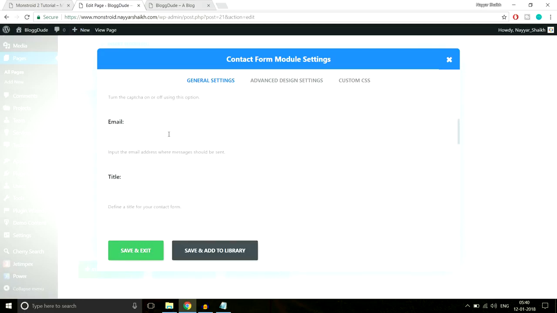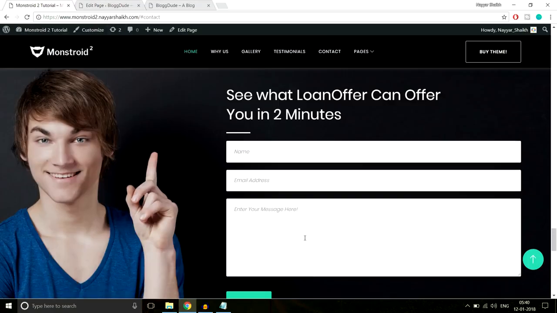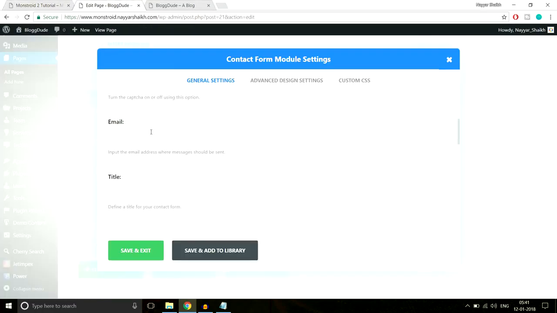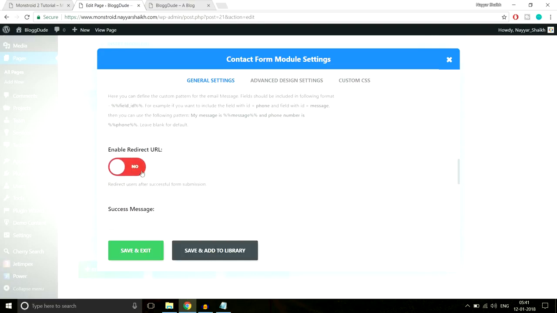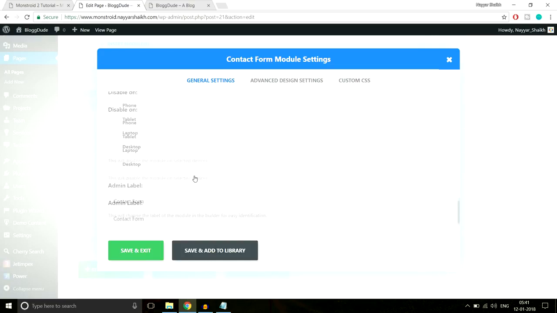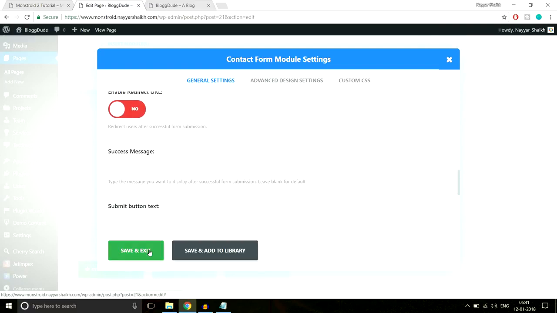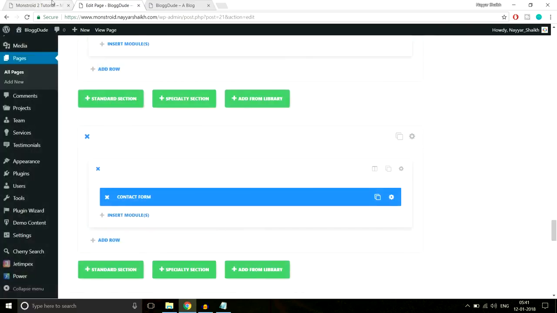Email, you have to put in your email address where you want to get all this information. Whenever someone fills in this form and submits it, which is the email on which you want this message, so you have to put in that email, title and message pattern. Okay, everything is fine, everything is fine. Just click on save and exit.